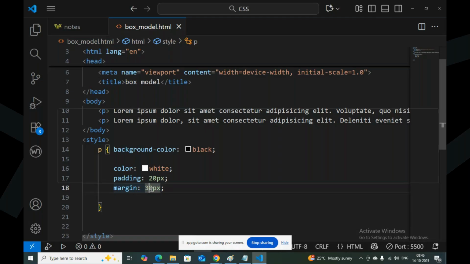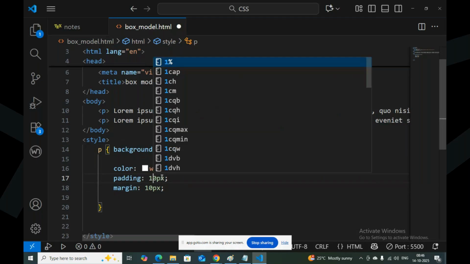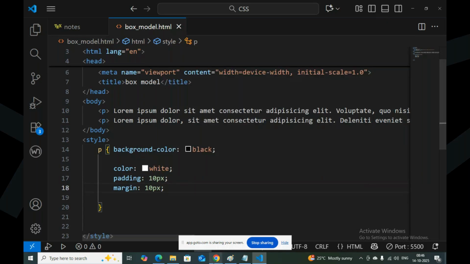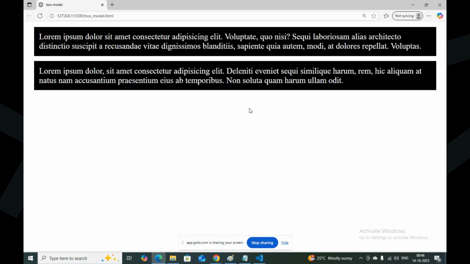Okay, margin that much is not required. Just 10 pixel margin and 10 pixel padding is enough. It is looking good. Seems good.